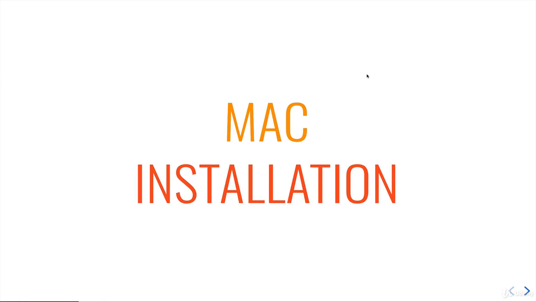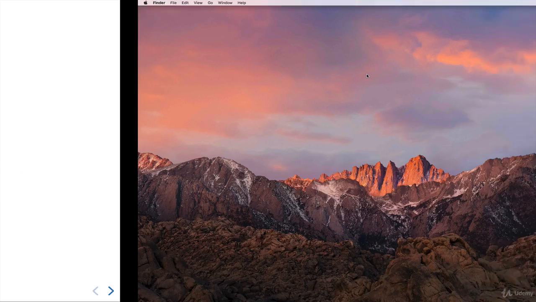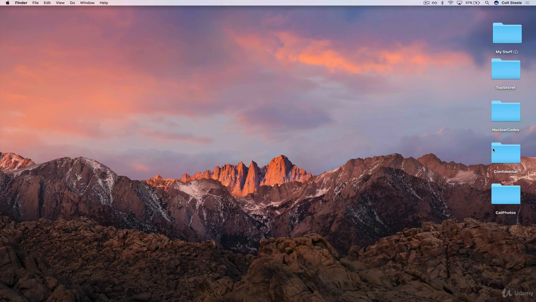All right, so this is the Mac installation instructions for getting a command line or terminal up and running on your machine. And it's actually going to be really quick because if you have a Mac, you don't actually need to install anything. So let's go over to my Mac. Here's all my top secret files on the desktop.